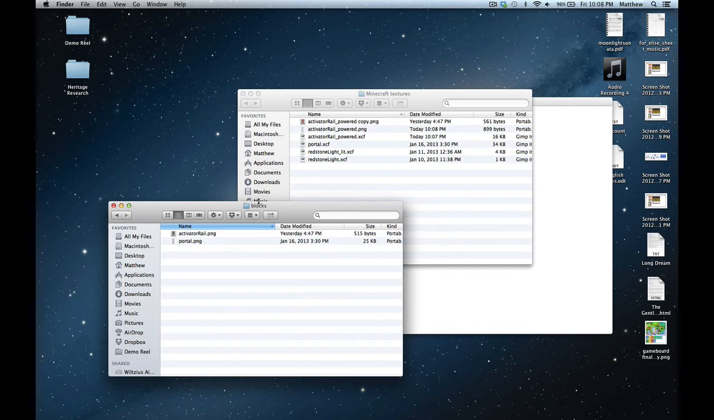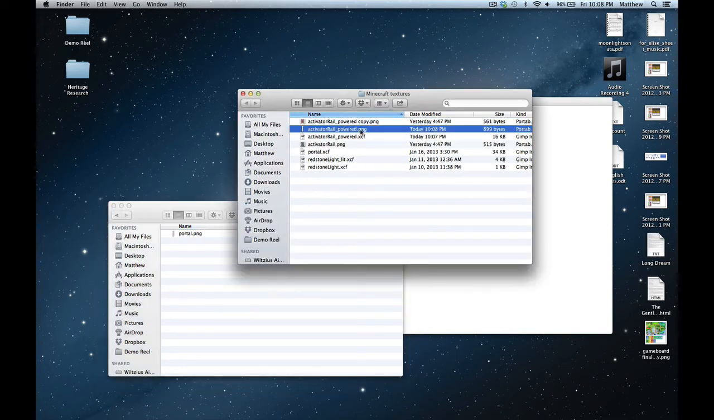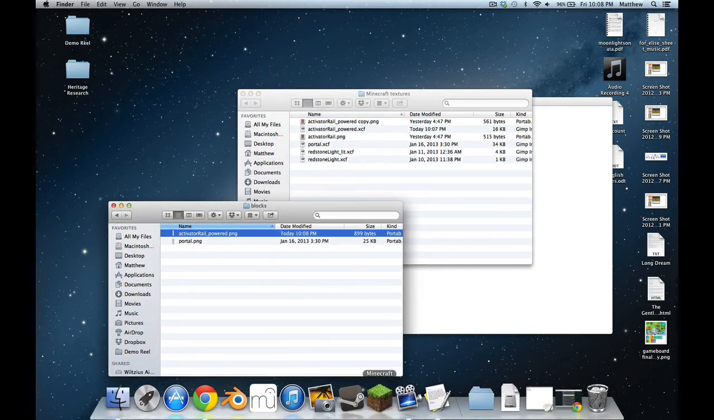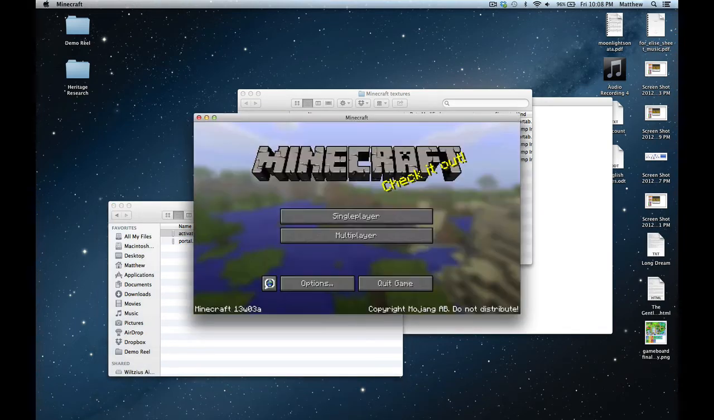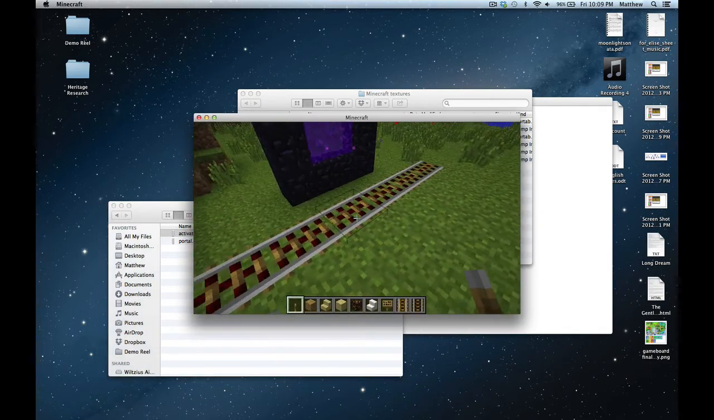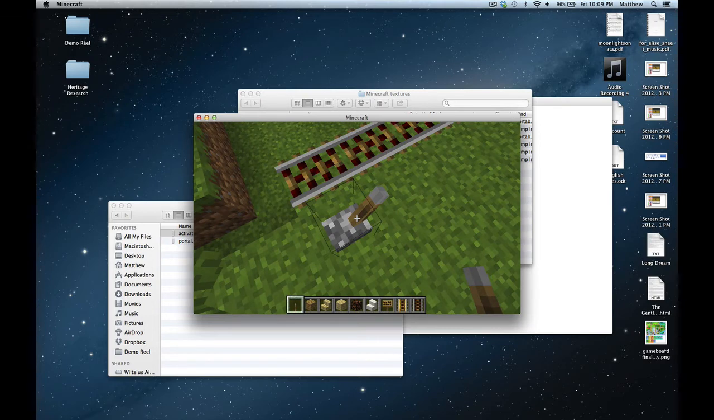Okay, so we've now put this in under the blocks folder in our texture pack. Let's see what it looks like. Only this was the wrong one. There we go. Everything should be fixed. There we go. Now let's see what happens when we power it.